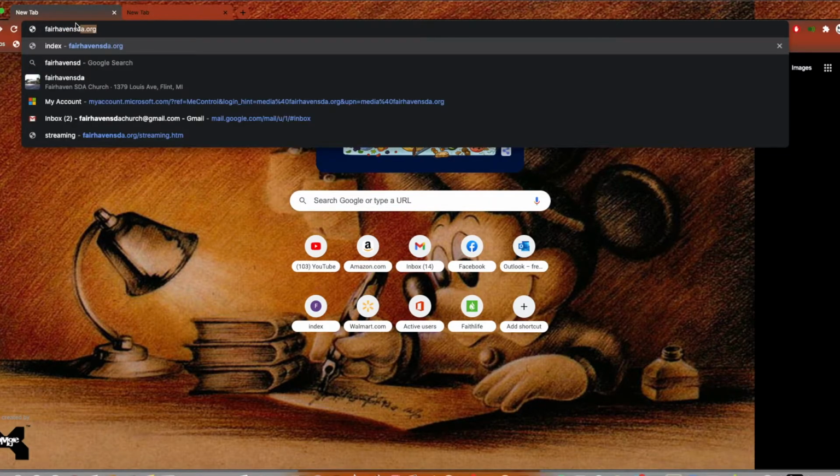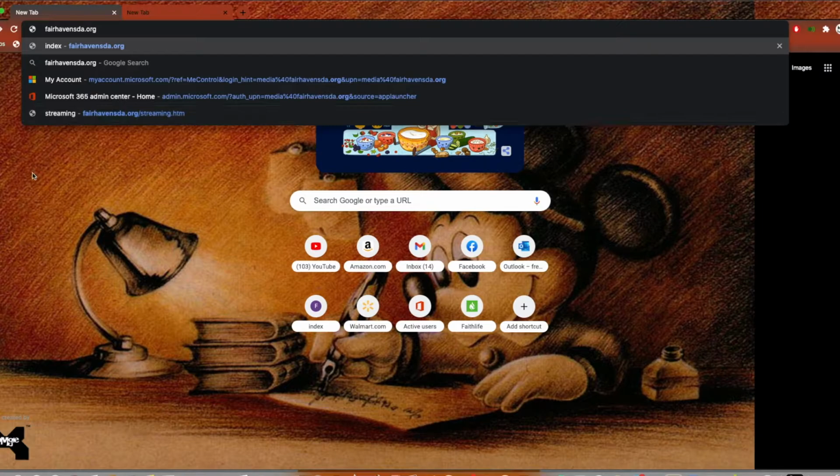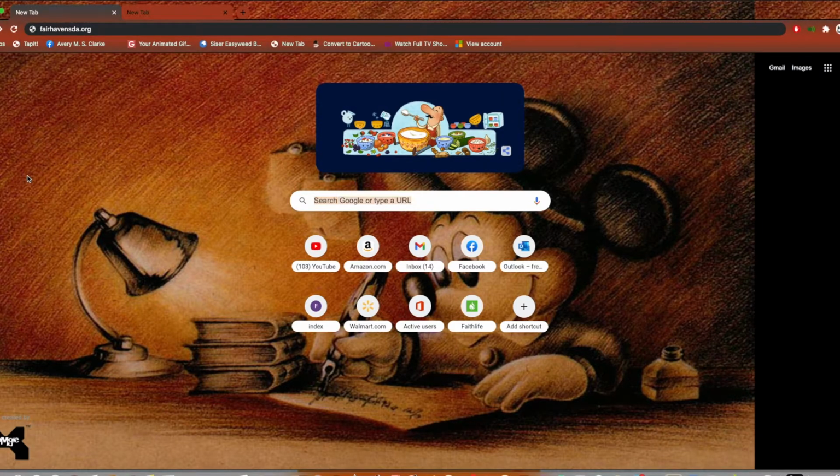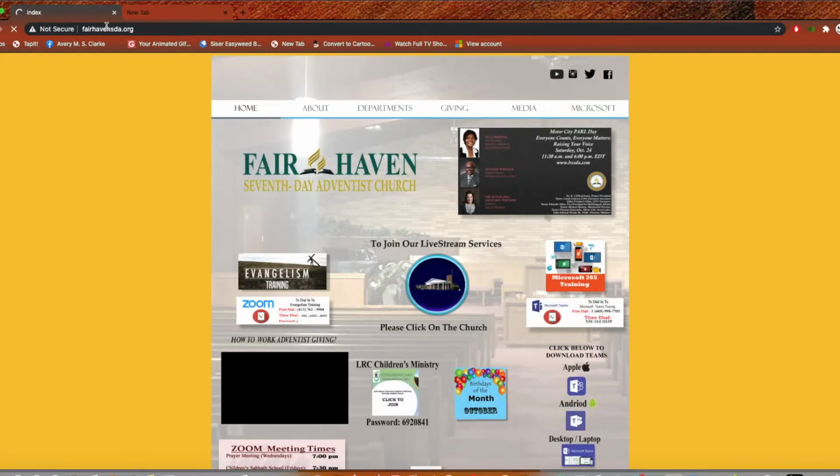fairhavensda.org if you're a Fairhaven member. I'm going to stop for a second to allow you to see how we type that in. Take a second and look at the screen, see how we typed in fairhavensda.org. Now that you see it, we're going to hit enter to take you into that website. Now you see the fairhavensda.org homepage.